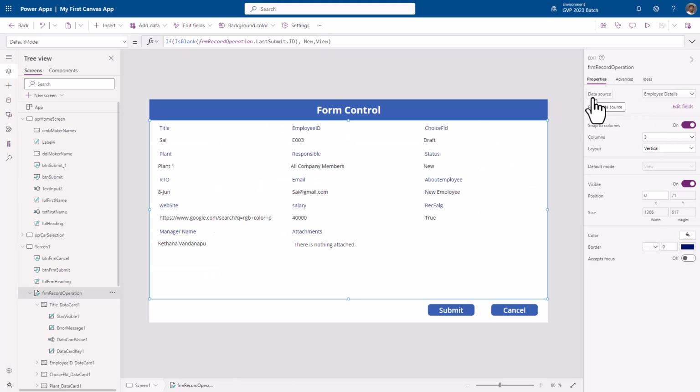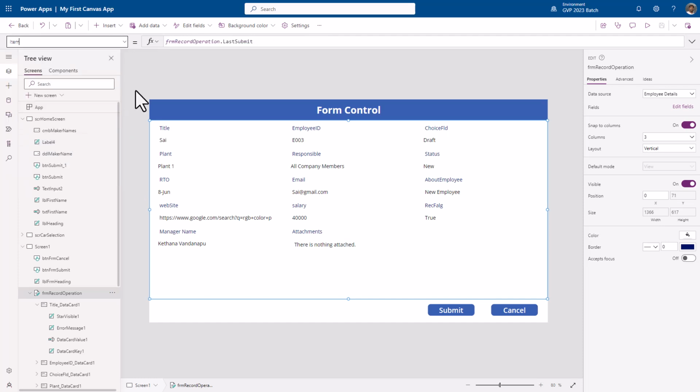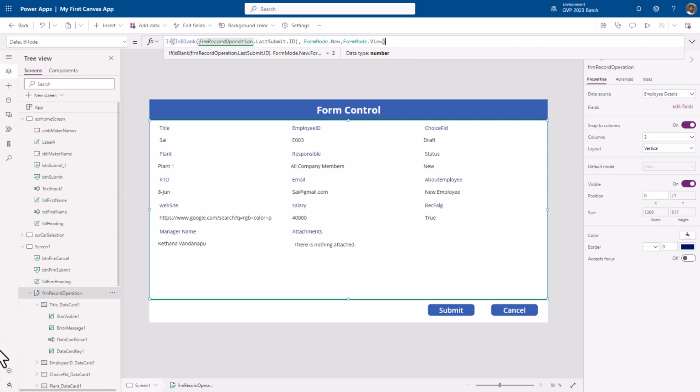The important properties are data source, fields, and the default mode of the farm, and also, last but not least, item property of the farm. These are the important properties we have to know when we are operating or using a farm control on the app. In this, data source is to bind the table or the data source which you want to operate with, and default mode of the farm is to change what mode I wanted to show here.